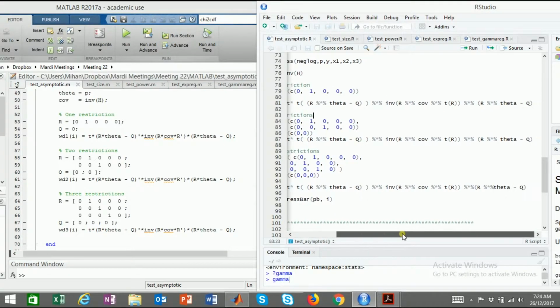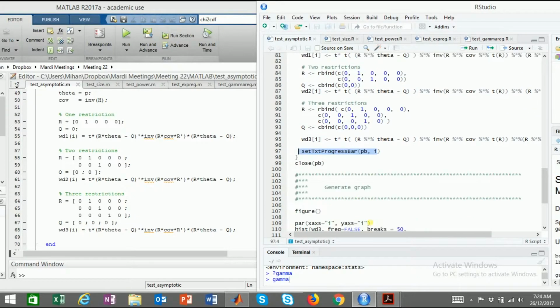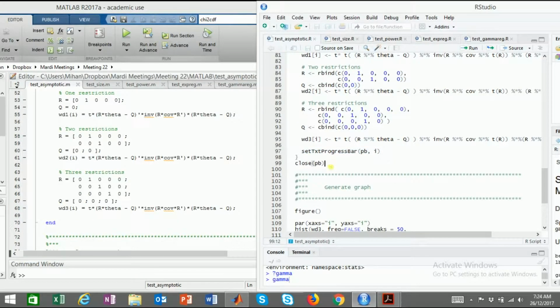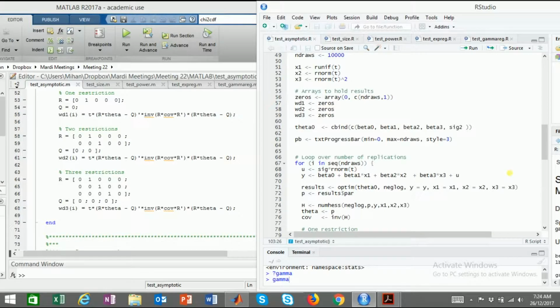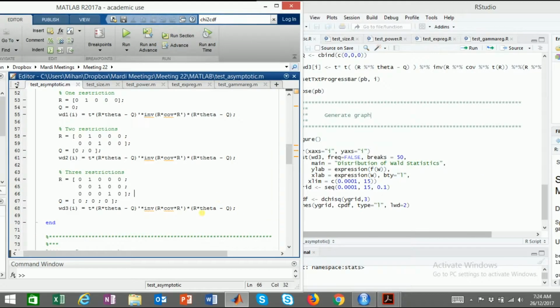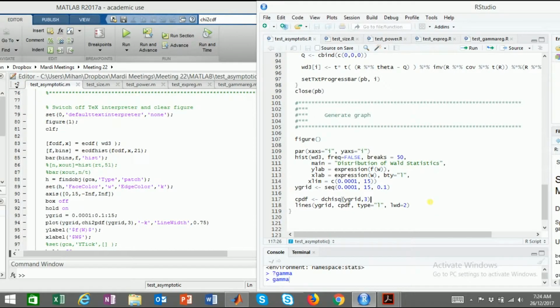Same thing coming again, and then set text progress bar ending, close the progress bar. We're closing the progress bar. This is for the progress bar, so it shows when it ends. Alright, fine with me. And then generating the graph. Have a look, histogram.